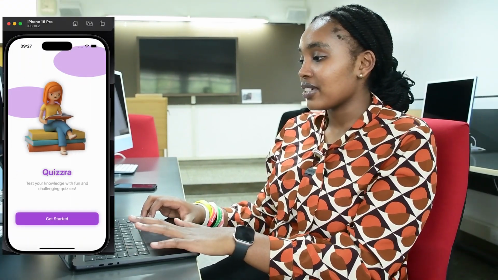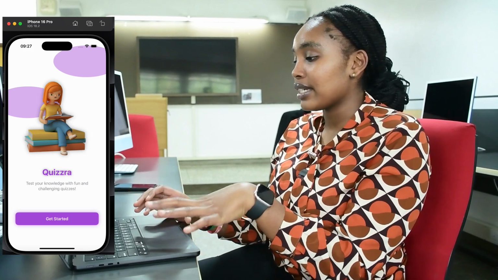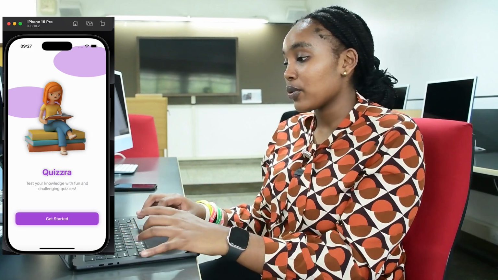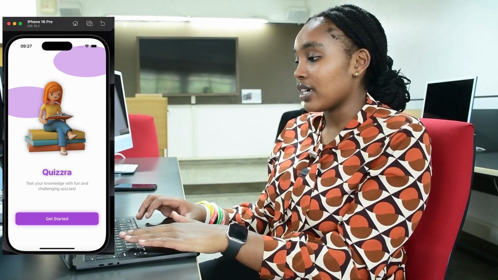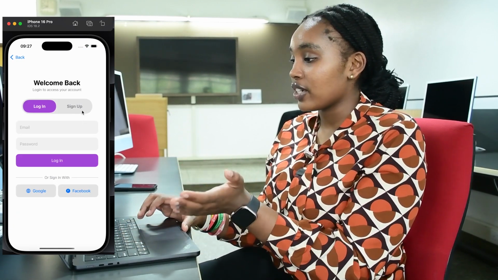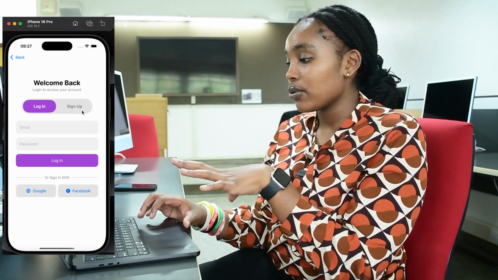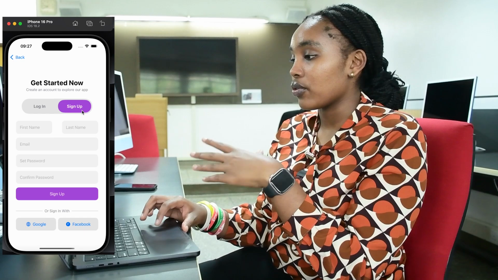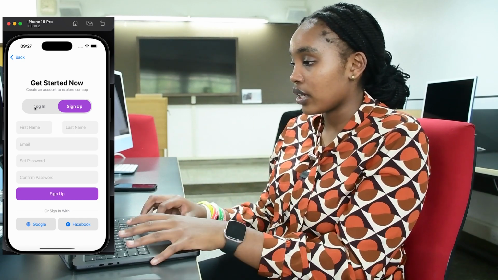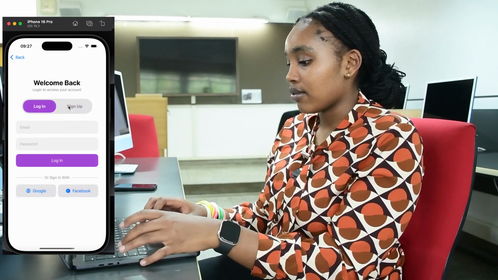So here we have the landing page. This is basically what you see immediately you launch the app. When you click on Get Started, you are taken to a login or a sign up. If you're new here, then you'd have to sign up. If you've been here before, then you just log in. So you can sign up to see how that works.